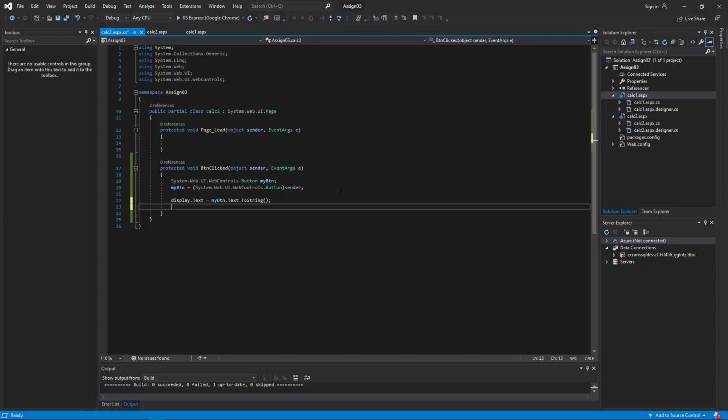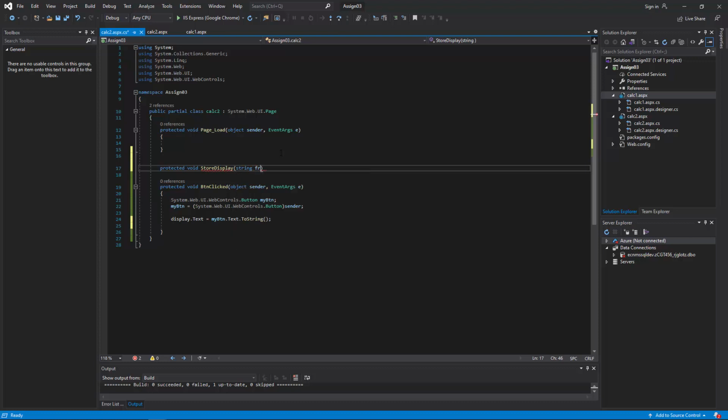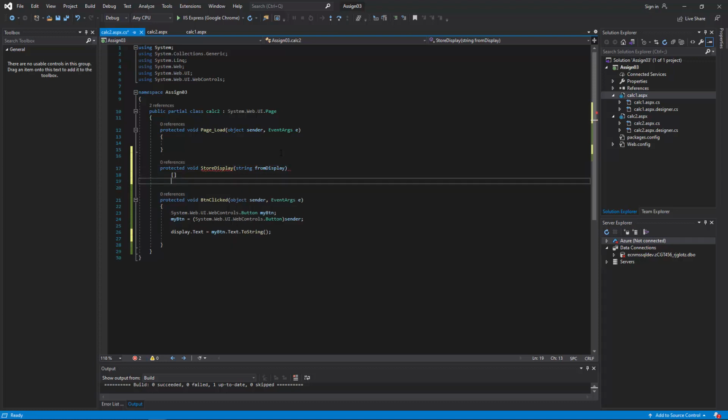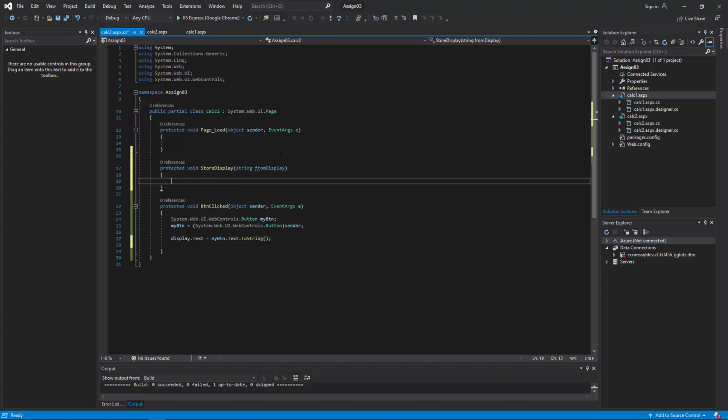After that, we need our store display, and it is a little bit different. Not a lot, but we'll do protected void store display. It accepts a parameter of type string called from display. Curly brackets.